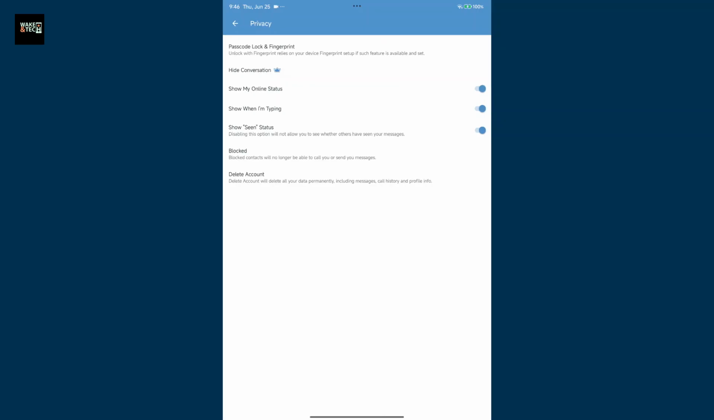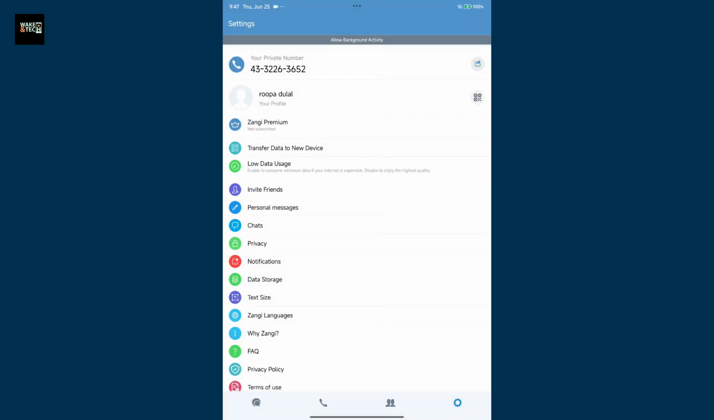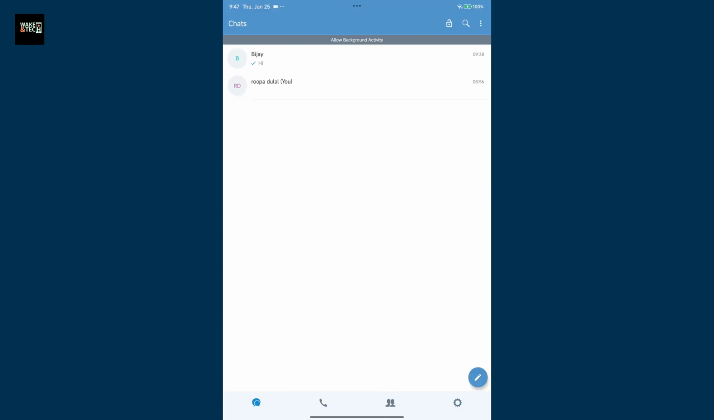Here on the next page under Privacy, you'll see the Show seen status button. Go ahead and toggle off the button right next to it and turn this option off. Once you have it off, you can now get back to your home screen. Now you've successfully disabled your seen status on Zangi.